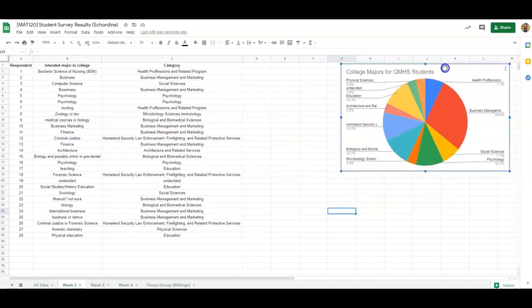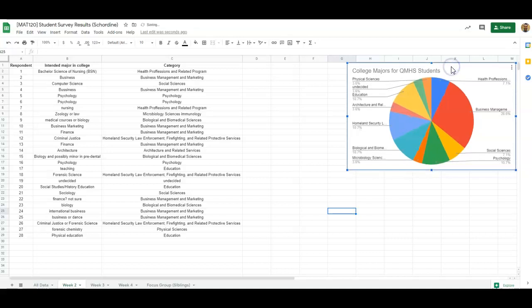The nice thing about Google Sheets is that I'm able to take this and move it anywhere I want. So for example, if I want to make another diagram, which I do, I'm going to move it to the top right, and then I'll be able to have a lot of space here for other types of diagrams.